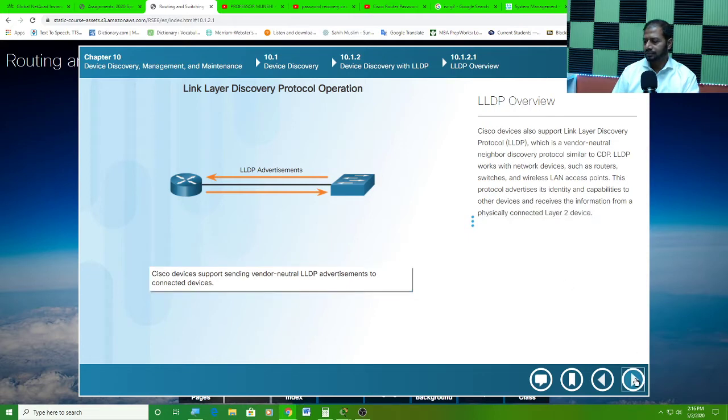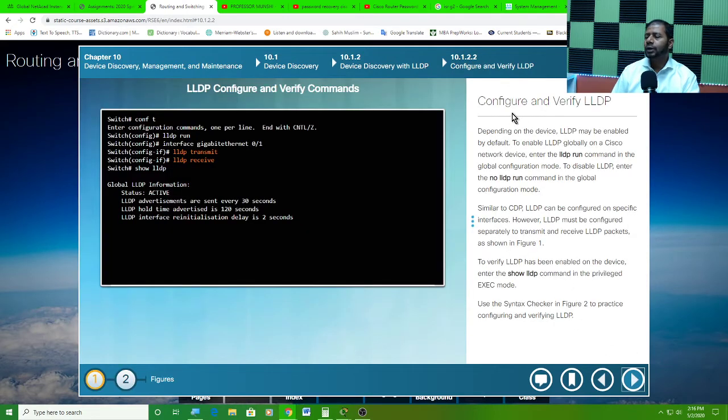Next, how do I configure and verify LLDP? We learned how to do CDP. How about LLDP? Same way. We had CDP run, now we have LLDP run. If we do not want my device to run LLDP, then I would do no LLDP run, just like we had done no CDP run. So now LLDP run and no LLDP run in the global config command. Okay, right here. Config, I have typed LLDP run.